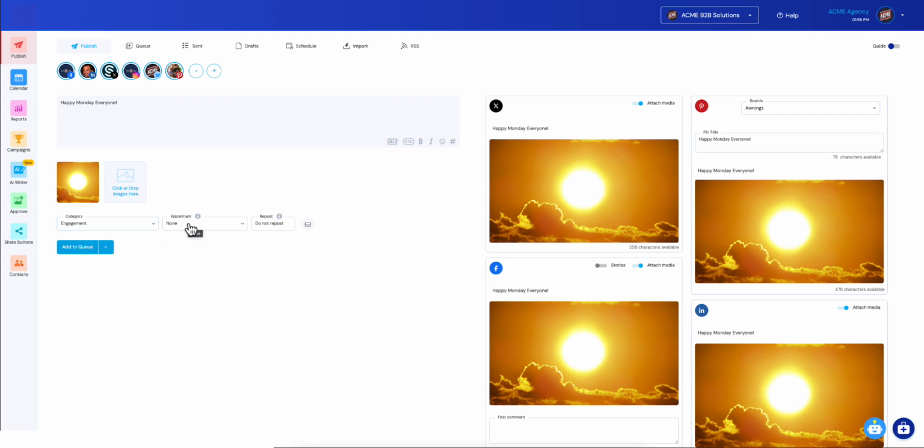Watermarks, you can save several different watermarks like your logo, and we'll add those to your images and video. We'll even repost if this is evergreen content. I may say a repost based on the queue schedule, and now it's automatically going to go out whenever there's a hole in your schedule. So let's jump into that. I'm going to add this to queue real quick.